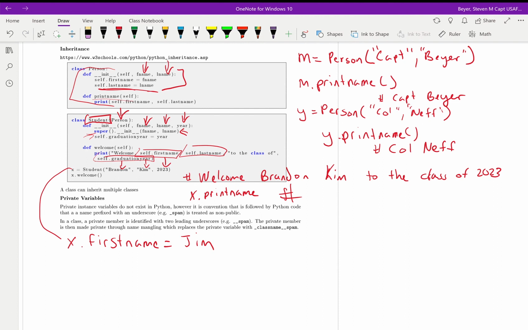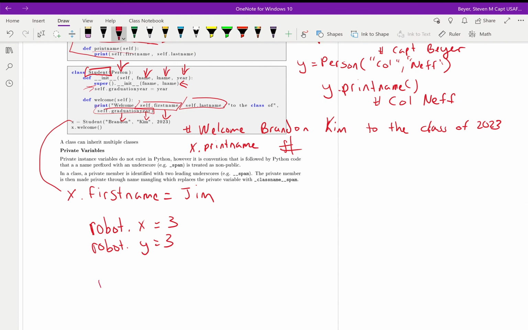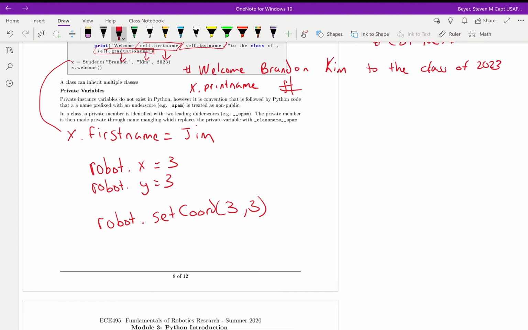Another reason to do this is, say, for the coordinates of where a robot should go. Say I want to tell my robot to go to 3, 3. I want to be able to check that 3, 3 is within the bounds of my grid. So instead of saying robot.x equals 3 and robot.y equals 3, which provides no protection because I can just write those, I would call robot.setCoordinates with 3, 3.